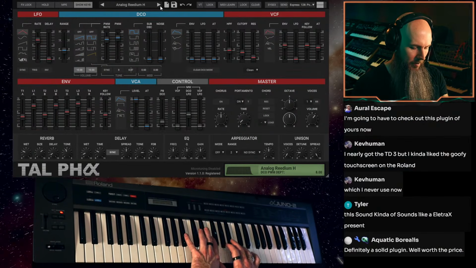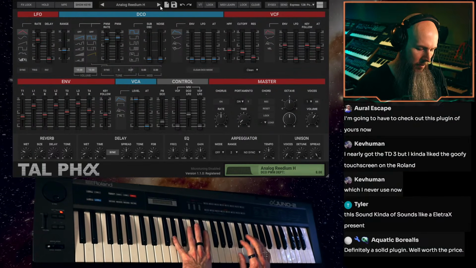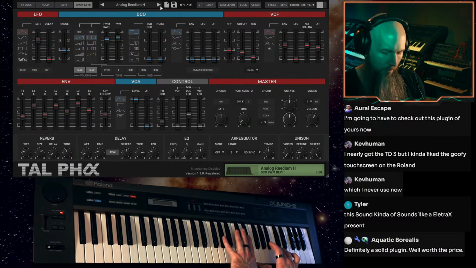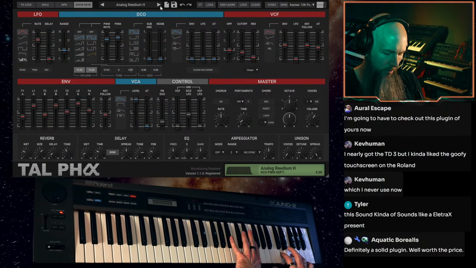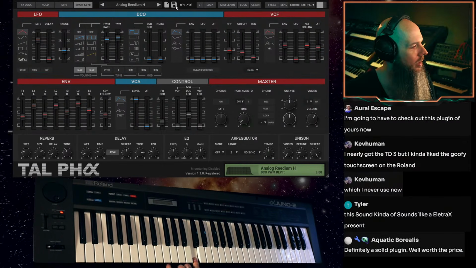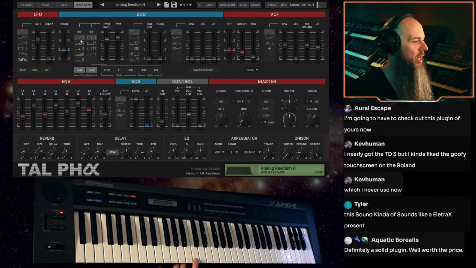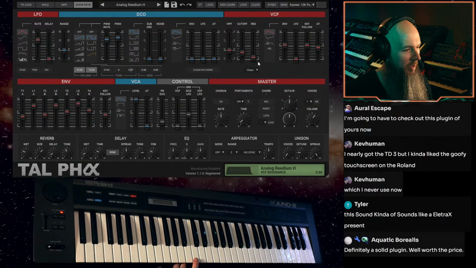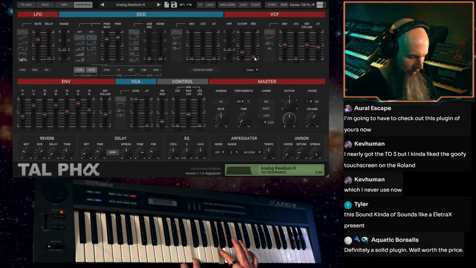Ooh. That's a beautiful sound using what appears to be the sawtooth and square wave with the cutoff, just a little bit of resonance.